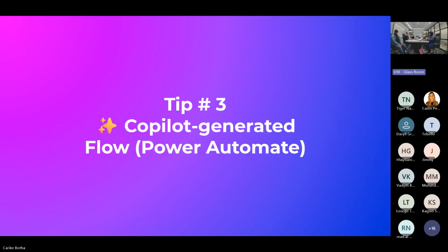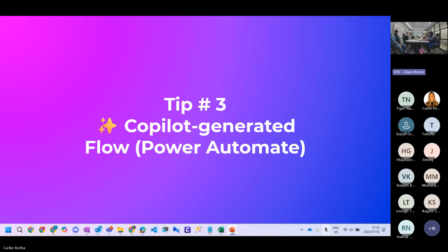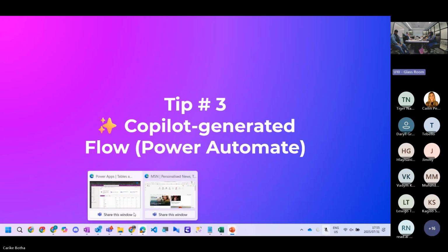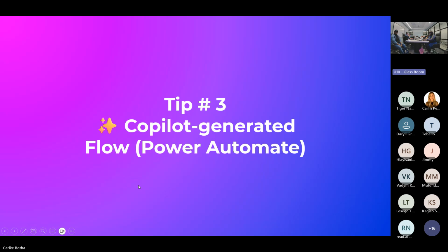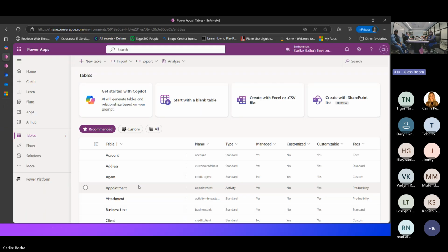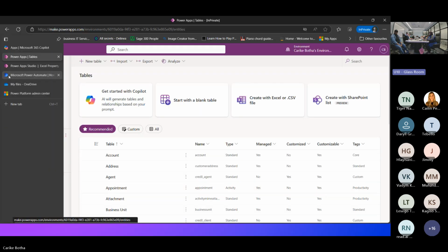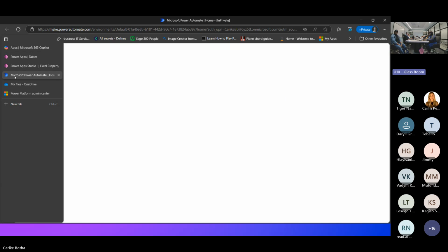Let's go to tip 3, which is now getting into Power Automate. So once again, if you have any questions on Power Apps, please feel free to reach out to me. Happy to answer any questions around that. For now, we're going to jump to Power Automate.